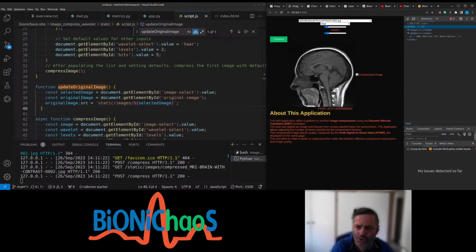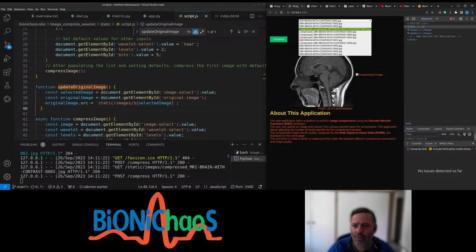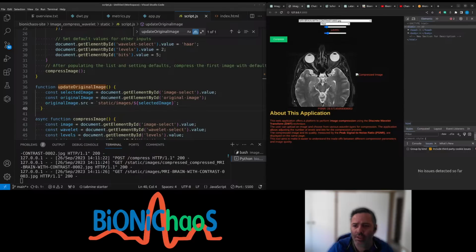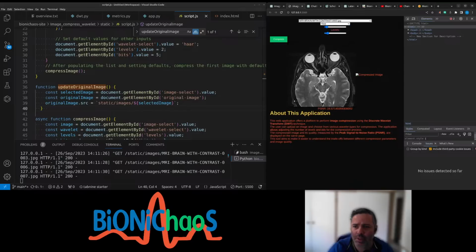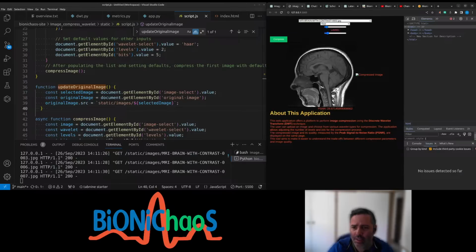And let's check it out. Right, so it is working. It was a quick fix. So we have this bunch of different images. By the way, I have no idea why the compressed ones are in here.